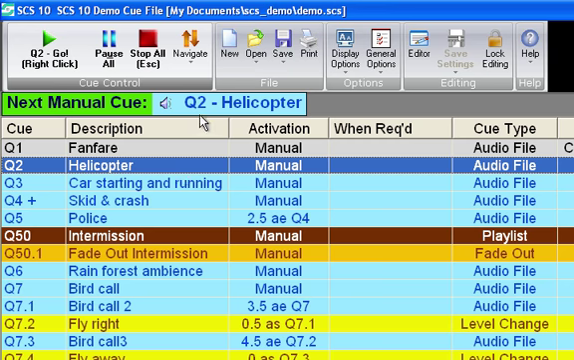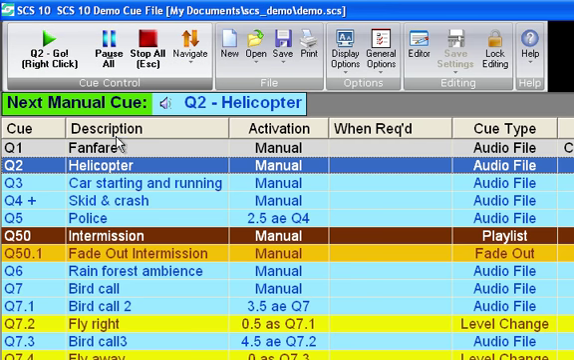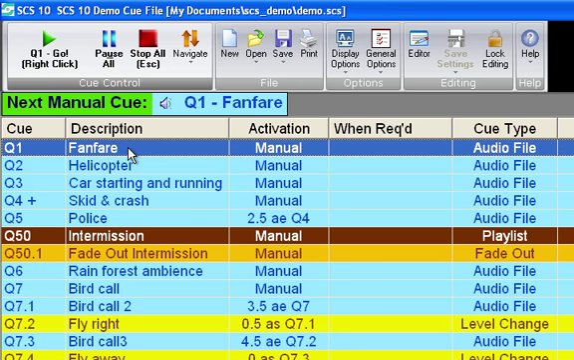So if we wanted to execute Q2, we would just simply click the Go button. But I want to go back again. Let's go back and rerun Q1 again. And I simply do that by selecting Q1. Now we have white on blue. Indicates that the queue is ready to run. And again, we look at next manual queue and it says Q1 is fanfare.